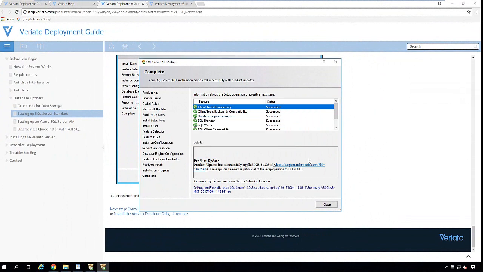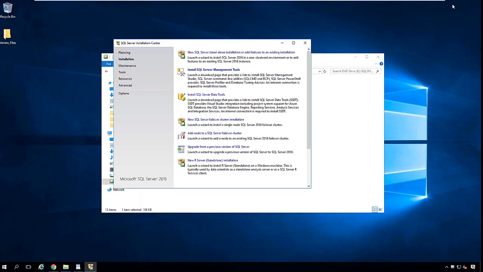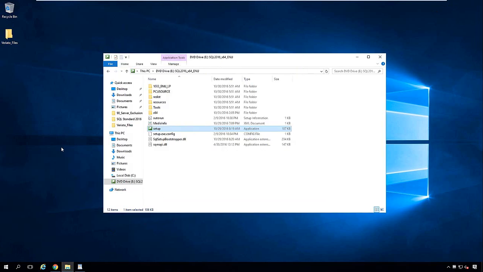Okay, SQL is installed. If you want to look at your summary log, you can click here. I'm going to just close for now. And that completes the installation of full SQL Standard Edition. Now that SQL is installed, we're going to go ahead and install Veriato 360 to that instance. But if you remember, I had mentioned the Antivirus Exclusions. Now, I have not added those yet. So what I'm going to do is go back to the help guide.